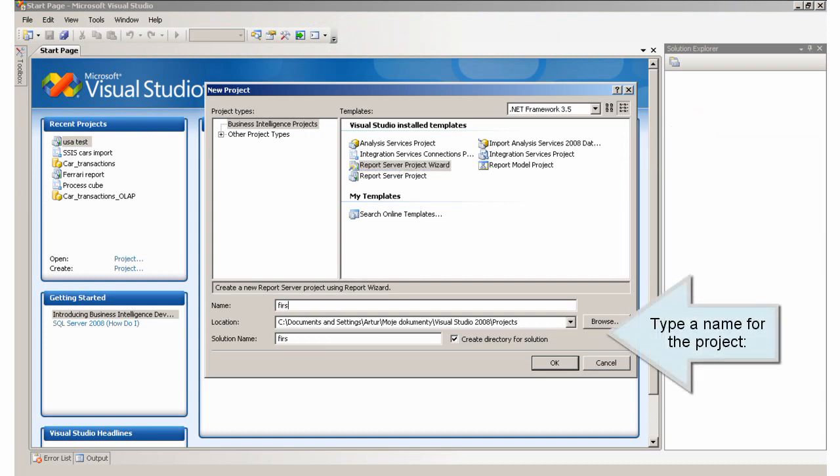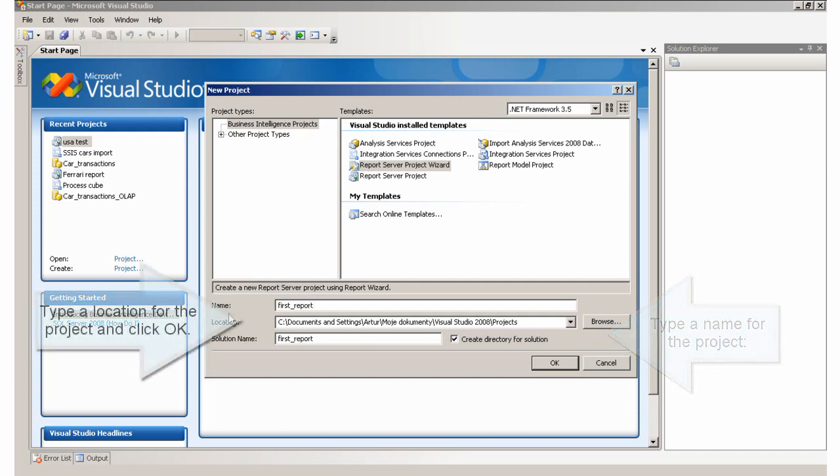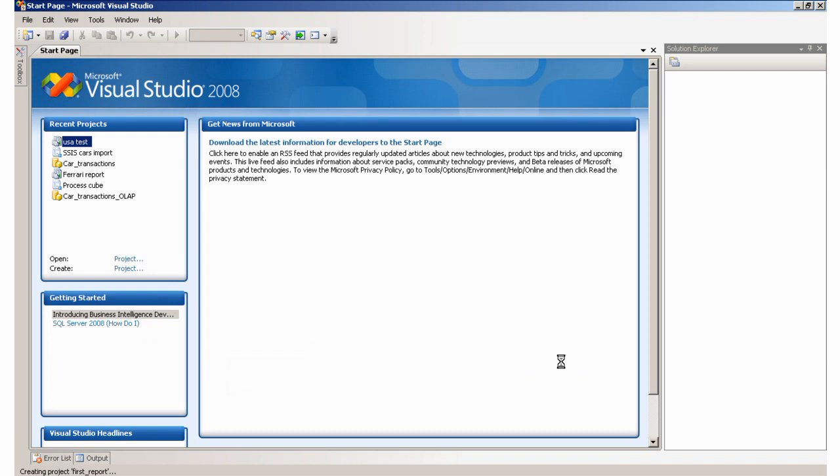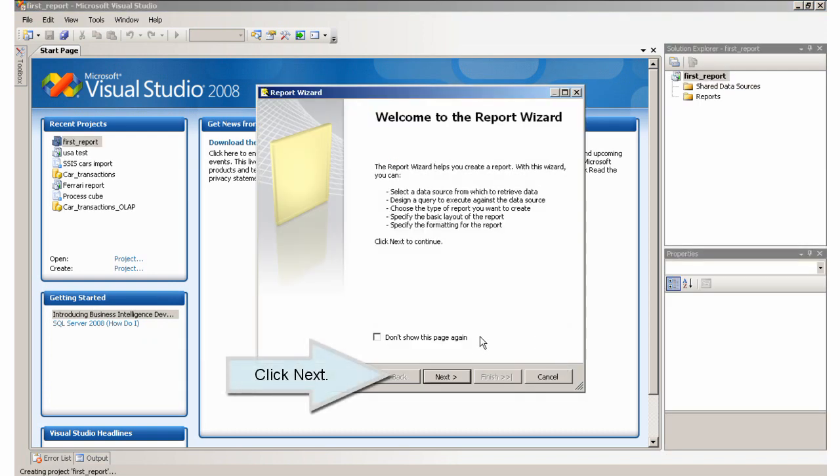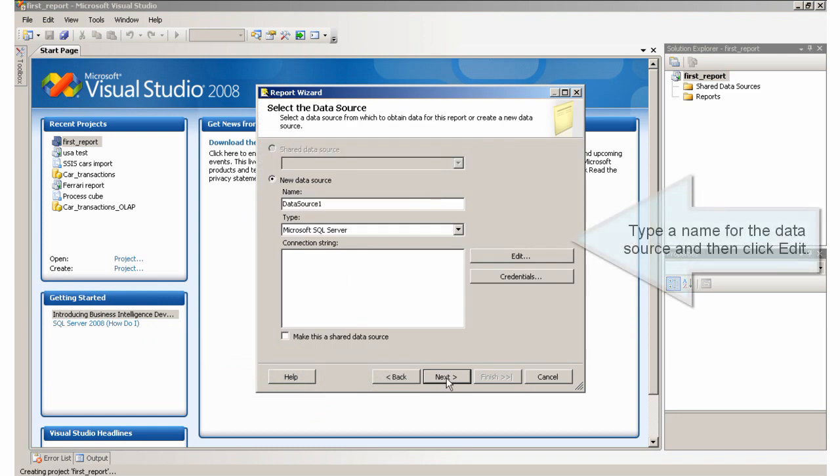Type a name for the project. Type a location for the project and click OK. Click Next. Type a name for the data source and then click Edit.